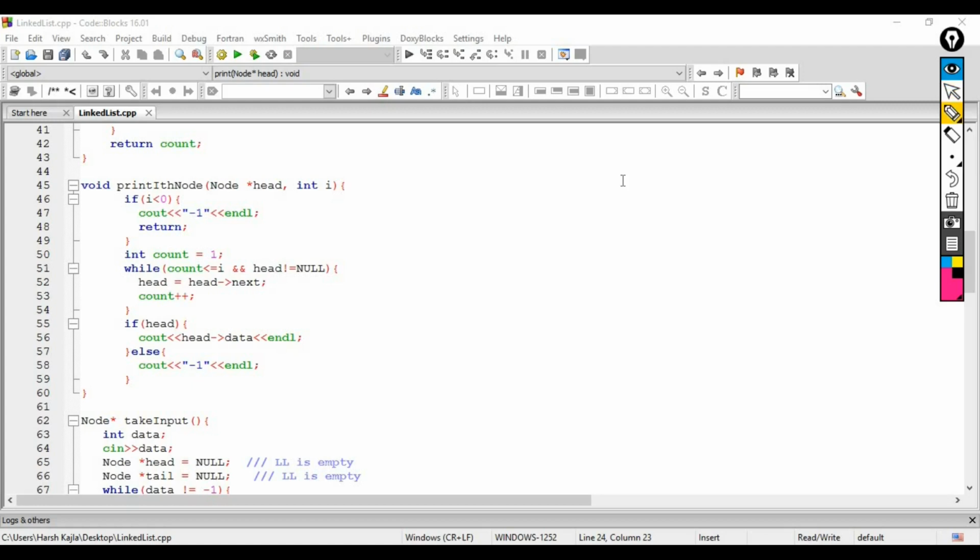Hi everyone. In this session we will discuss the solution of the question: insert node at ith position. Let's take one example to understand the solution. If this is my linked list 1, 2, 3 and 4, and I want to insert data 100 at position 2, then the value of I will be 2. So this is index 0, index 1, index 2 and index 3.